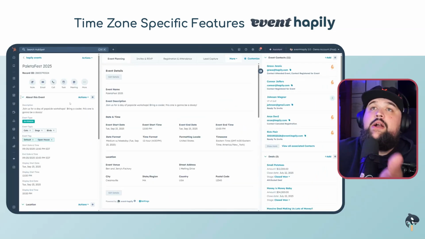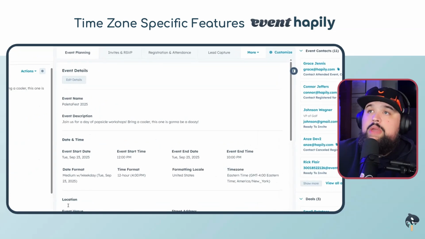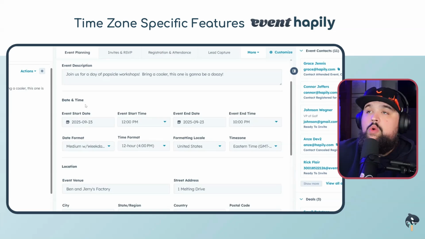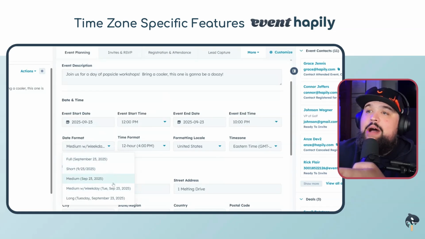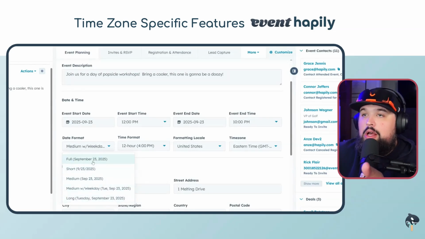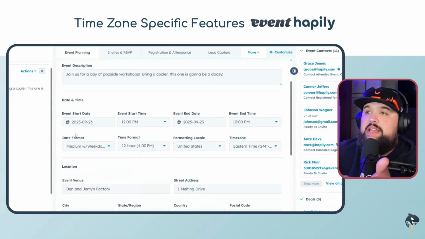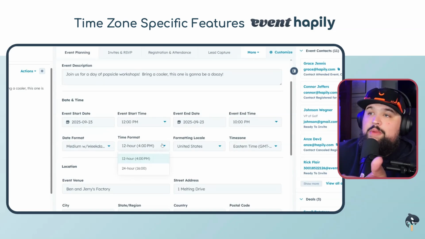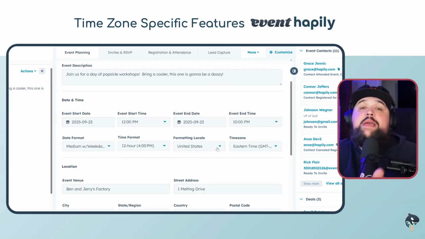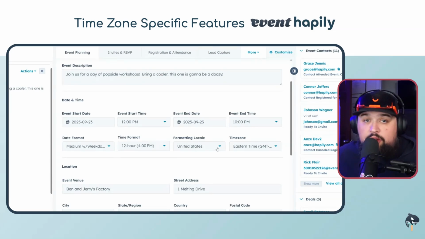If you noticed, back on our main event record here, we have this UI extension in the middle that's showing the event details. Inside of the event details, we can actually dictate what the start date and the end date is, as well as the start time and the end time. We can also choose how the date is actually shown. Do we want it to be short, which is what HubSpot does by default? Do we want it to be medium with a weekday, long, full? There are all these different ways we can display the actual date. We can even choose the time format. We can make it a 12-hour clock or a 24-hour clock. And we can even choose the formatting locale because you may write the date differently depending on where you are in the world.